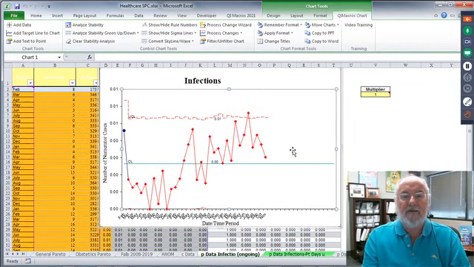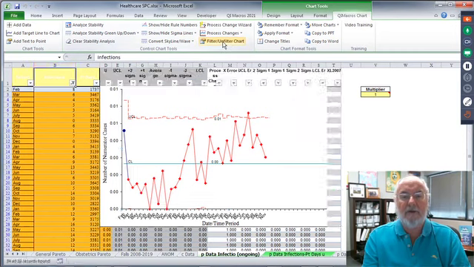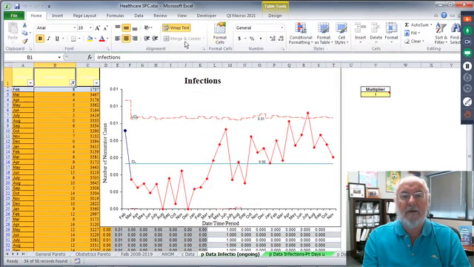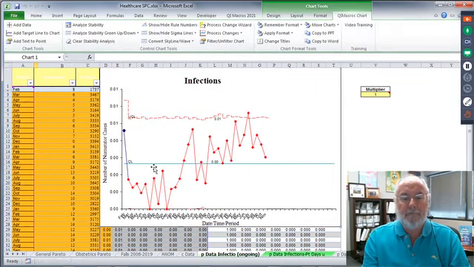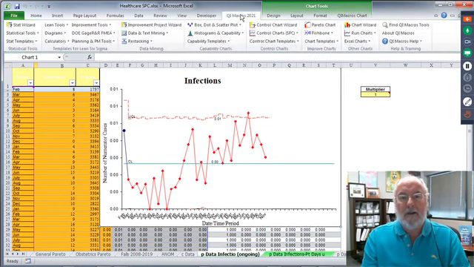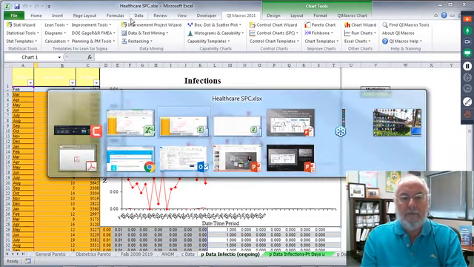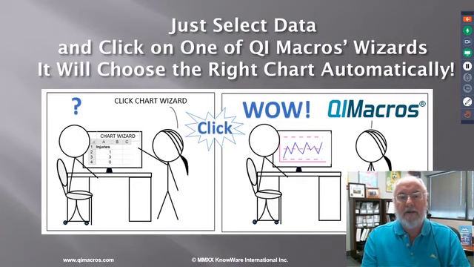If you don't want to see all the extra things down here, you can filter the chart and it'll collapse it, or you can go in here and unfilter the chart and it'll put it back. So there's a lot of tools in here to help you with that. Some are in the chart menu. A lot of things, the main pieces, are on the QI Macros menu itself. All right, so we bounced around a little bit, but I hope that's useful. So select the data, click a macro or a wizard, and get the right chart.